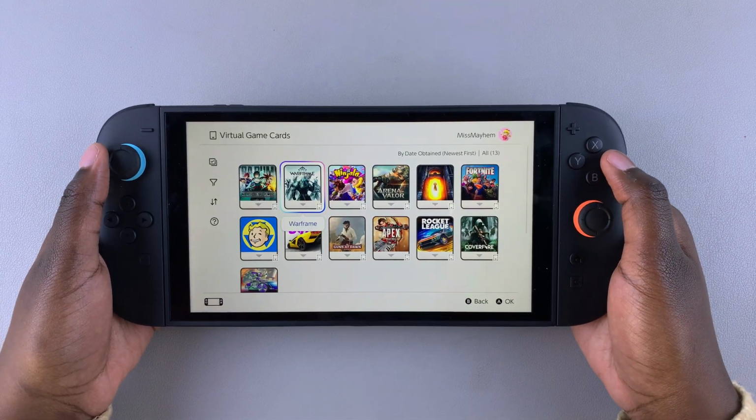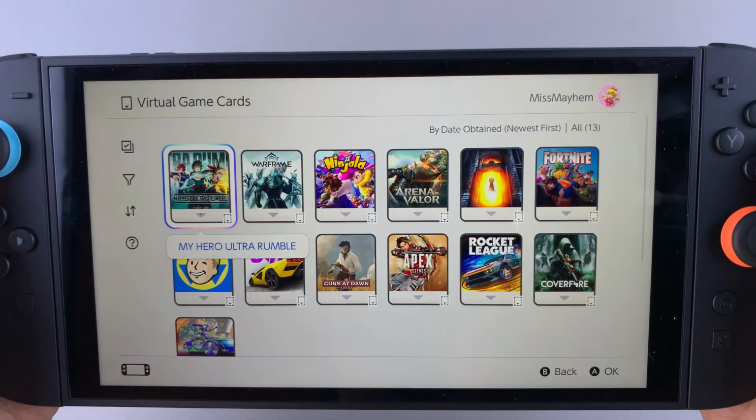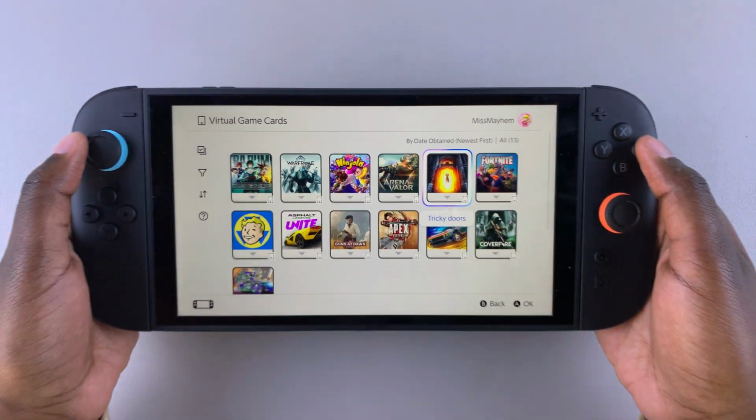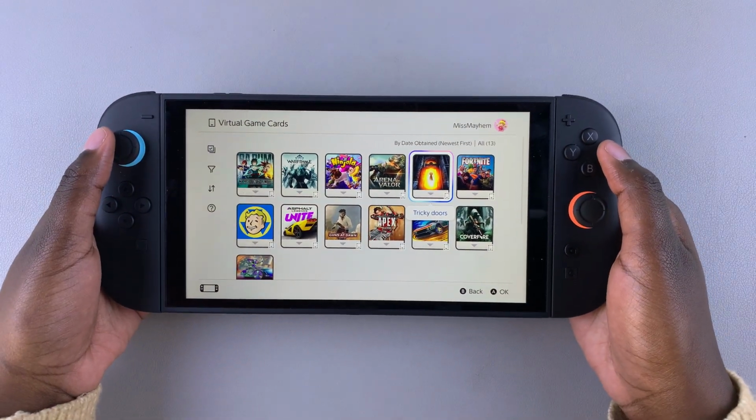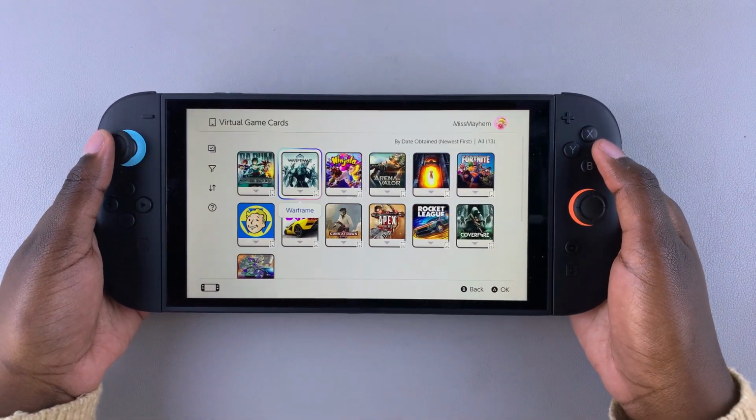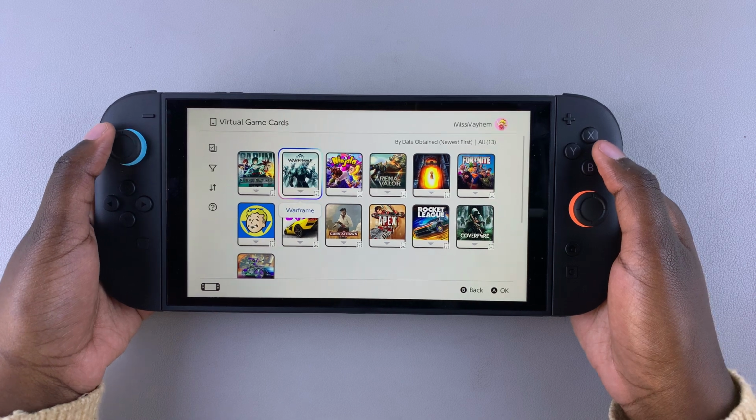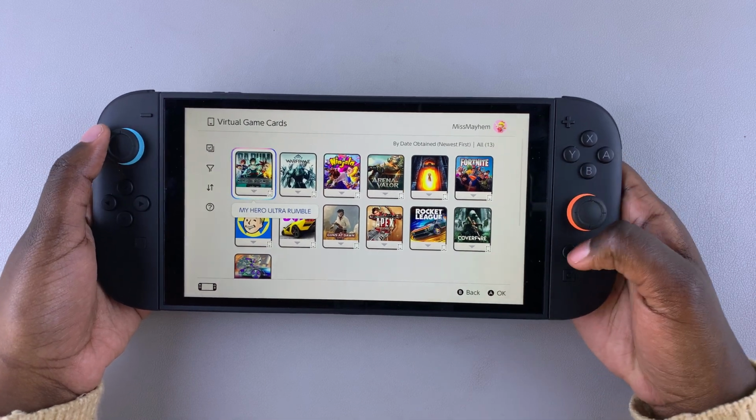And now you can see all of these game cards have a download icon, which means that if you want to go ahead and restore any of your game data, you'll have to insert the virtual game card into your Switch again.